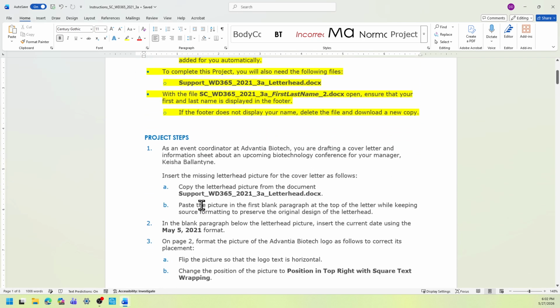Then on project step 1, you are an event coordinator in this company, Advantia Biotech, and you are drafting a cover letter and information sheet about an upcoming biotechnology conference for your manager, Miss Valentine. We're going to insert the missing letterhead picture for the cover letter as follows. Copy the letterhead picture from the document, the support file, and then paste the picture in the first blank paragraph at the top of the letter while keeping source formatting to preserve the original design of the letterhead.